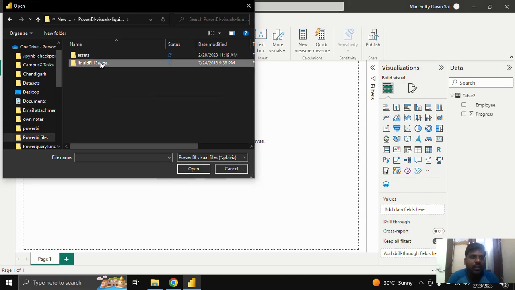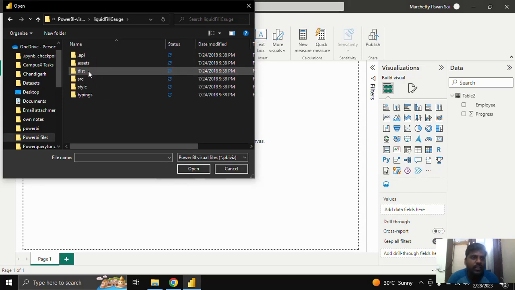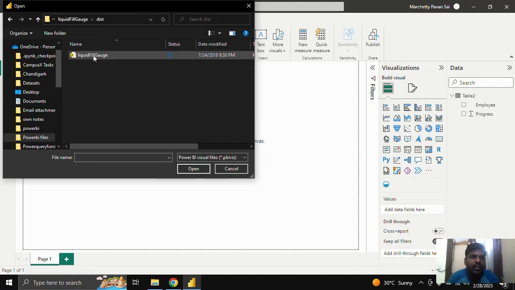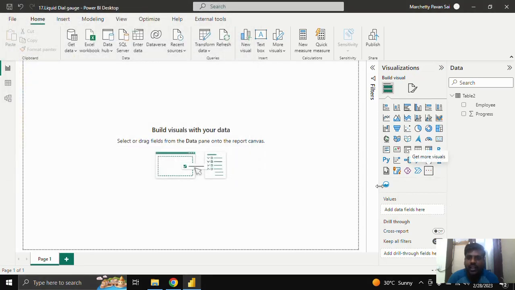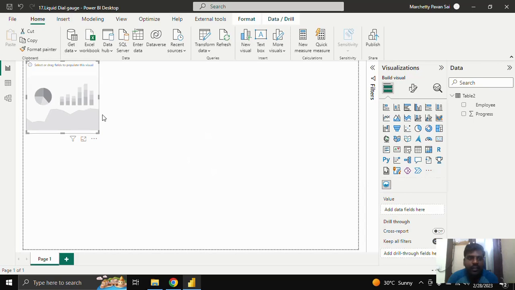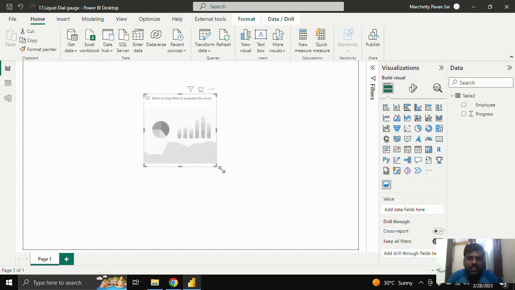As soon as you see these files, you go to this dist folder and click on this liquid fill gauge. If you click and open it, you'll see that there is a visualization added over here which is called liquid fill gauge. I'll select the visual. Okay, and this is my visual.